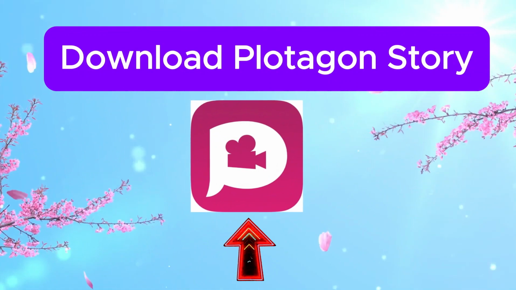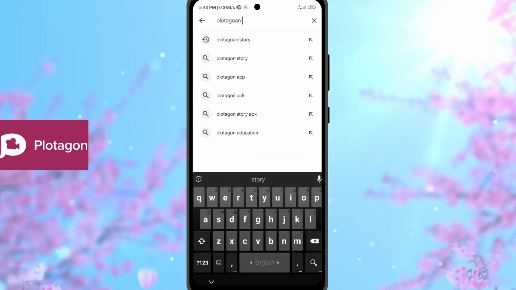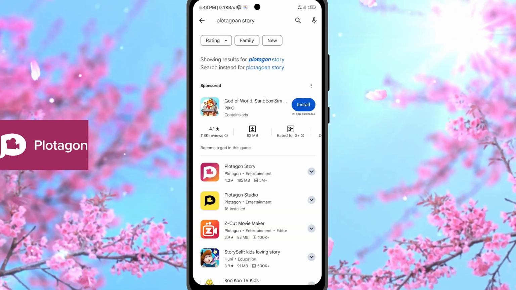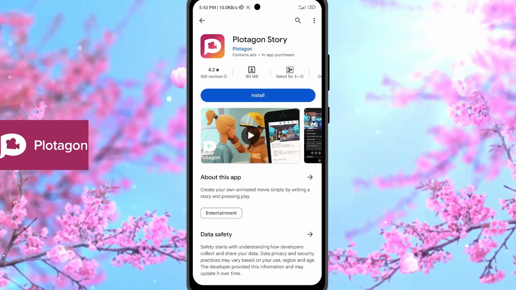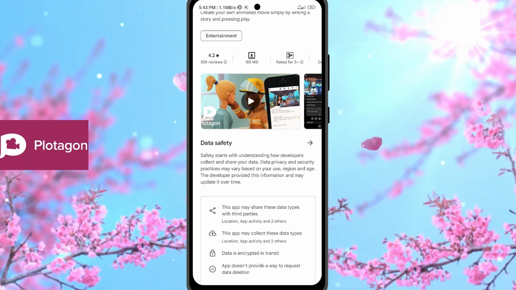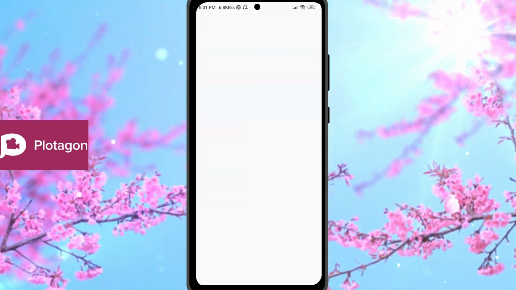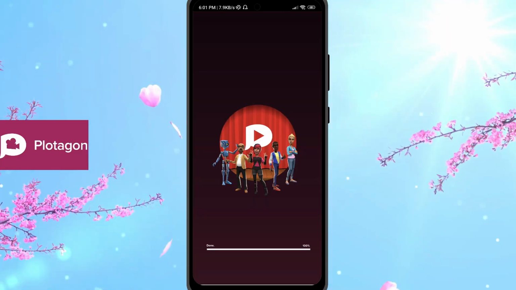Step 1. Download and open the Plotagon Story app. Search Plotagon Story in the Play Store to download the app. You will find the app at the beginning of the search results and hit the Install button. The Play Store rating is 4.2 out of 5, and it has been downloaded around 5 million times. Once it's installed, open the app to begin.